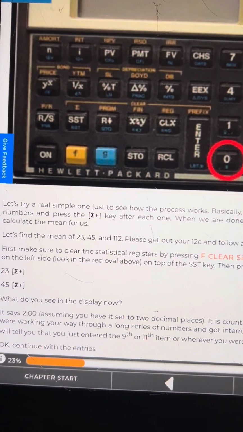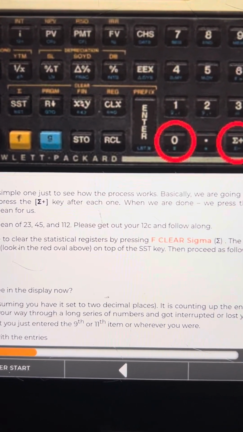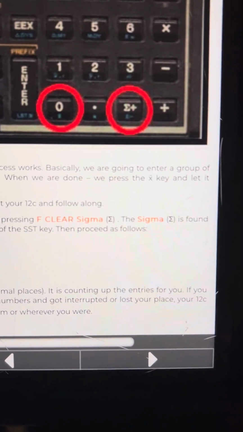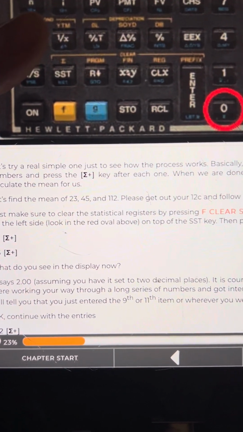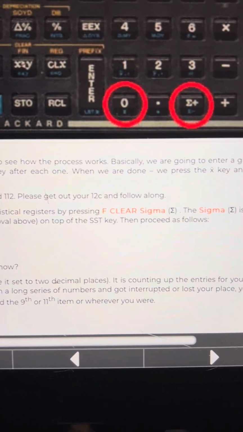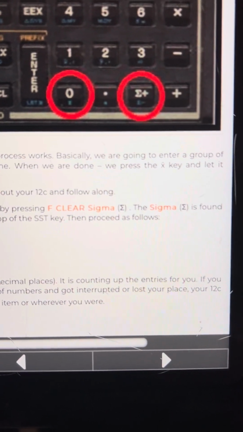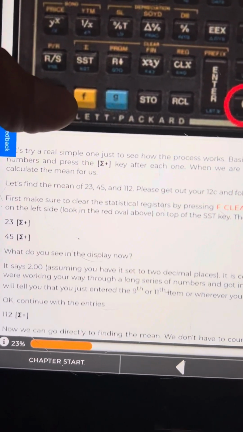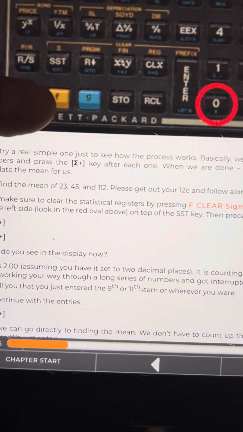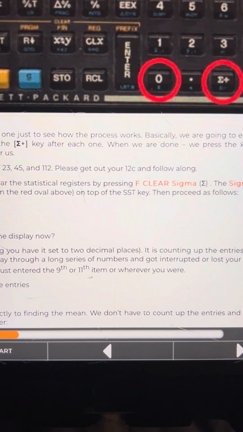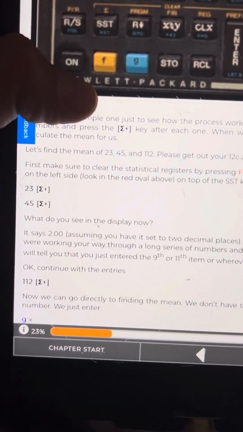Let's try a real simple one just to see how the process works. Basically, we are going to enter a group of numbers and press the sigma plus key after each one. When we are done, we press the X-bar key and let it calculate the mean for us. Let's find the mean of 23, 45, and 112. Please get out your 12C and follow along.